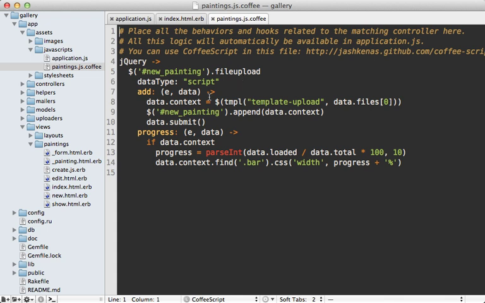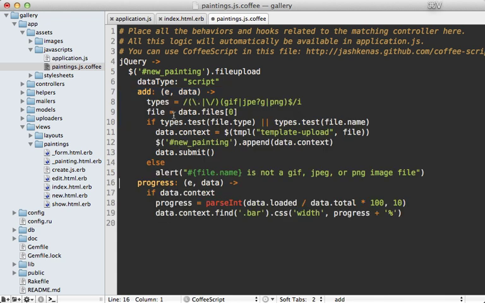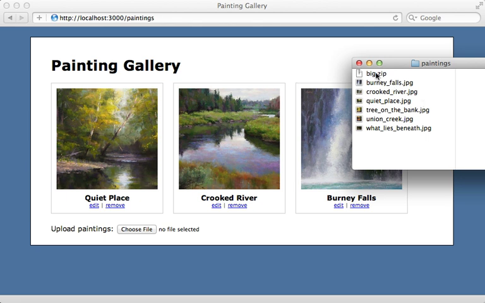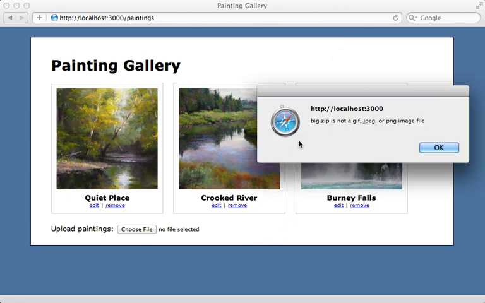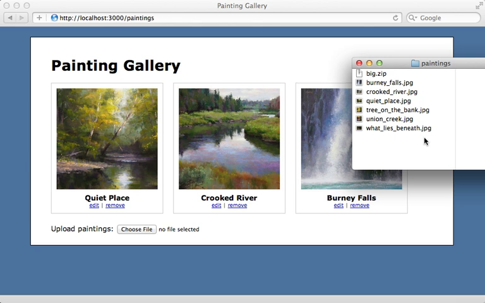We can do this pretty easily by changing this add callback function in the JavaScript, changing it to something like this, where we select a specific set of file types such as GIF, JPEG, and image, and then we just check to see if that file type matches that regular expression or if the file name does. And if so, we'll allow it, otherwise we'll display that alert dialog. So with this change, it won't even bother trying to upload the zip file before it displays any kind of validation error.